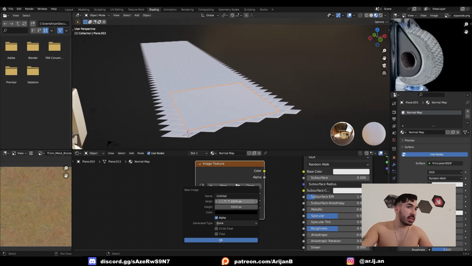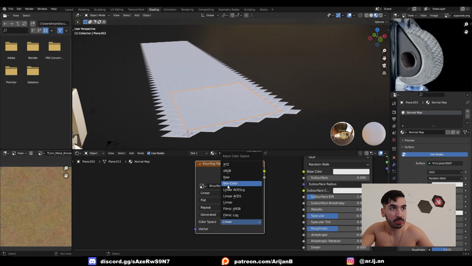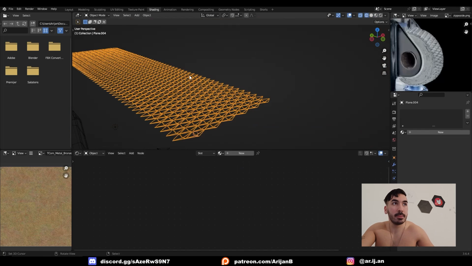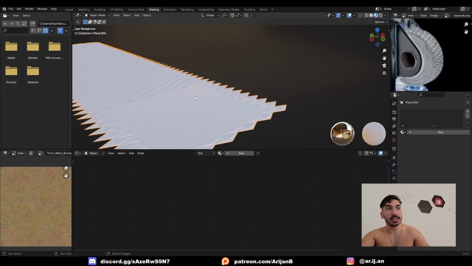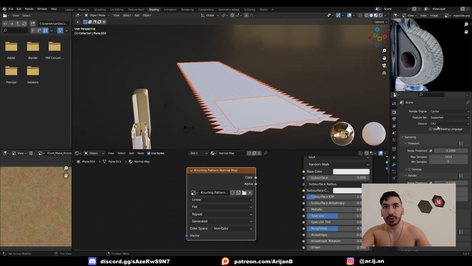Generate a new image, set the resolution to something like 1024 by 1024, that's fine. You also want to name this into something that you're going to recognize, so probably knurling pattern normal map is going to work best. Make sure the generated type is blank and check 32-bit float and hit OK. The color space has to be non-color, and now we're going to select the pattern, then we're going to shift select the plane. Make sure that you're in Cycles render for this.